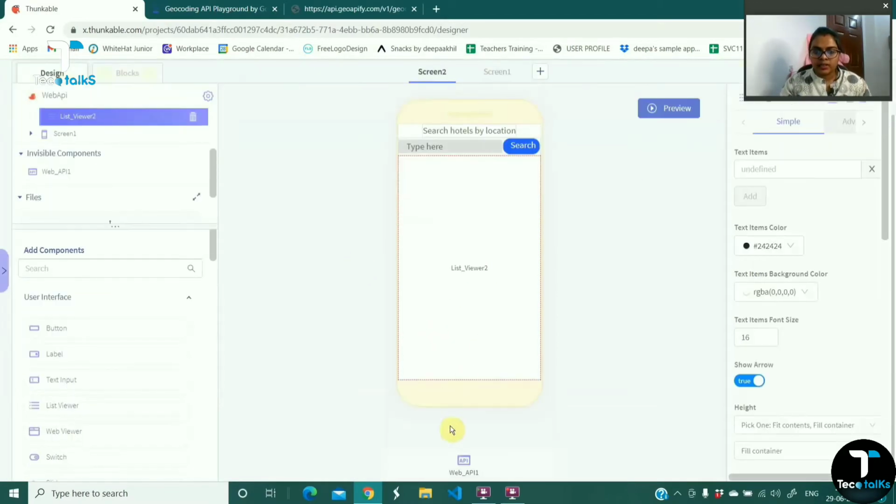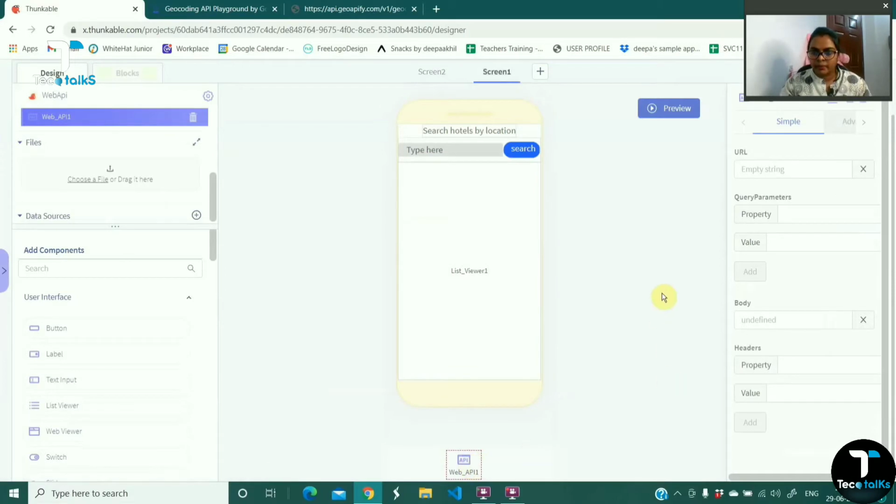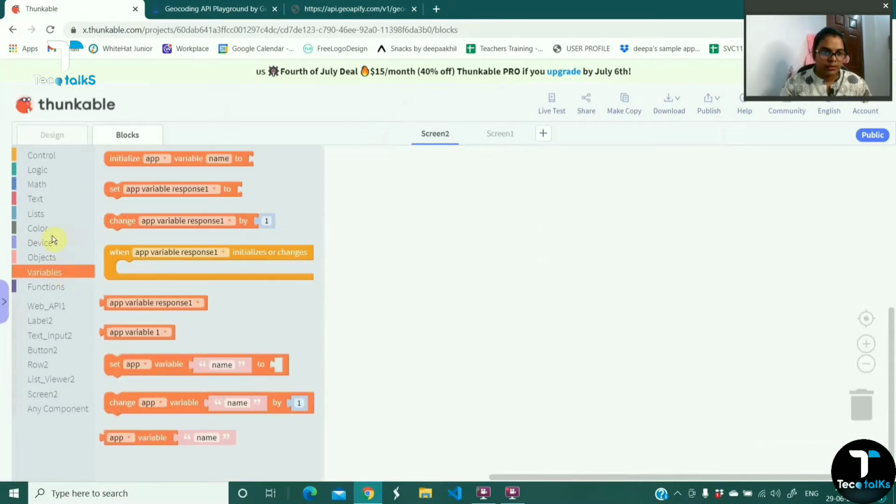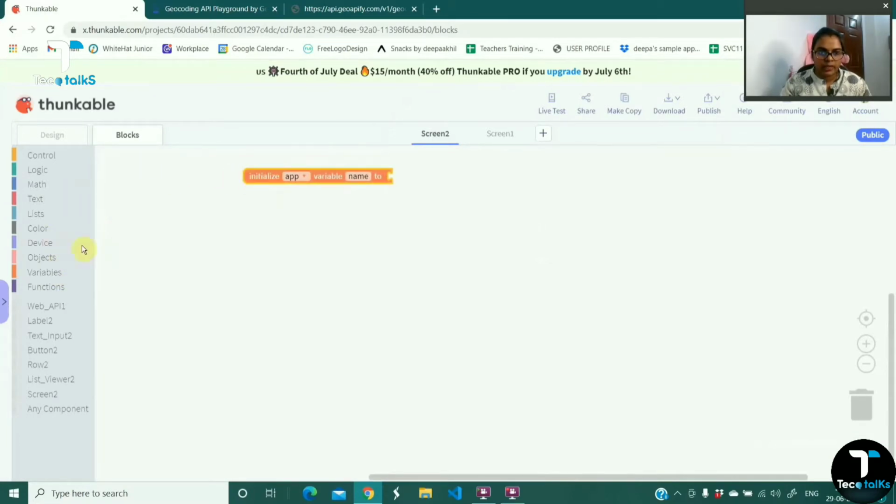So the functional component we need is a Web API. I'm not setting any URL here. Later we will be creating an API and we will be setting it as the URL. So I'm going to blocks, and the first thing we need to do is create two variables. One for storing the response that we will be getting from our Web API, so I'm just giving its name as response, and the second one we will be creating a list for storing the list of hotels that we'll be getting from the search.